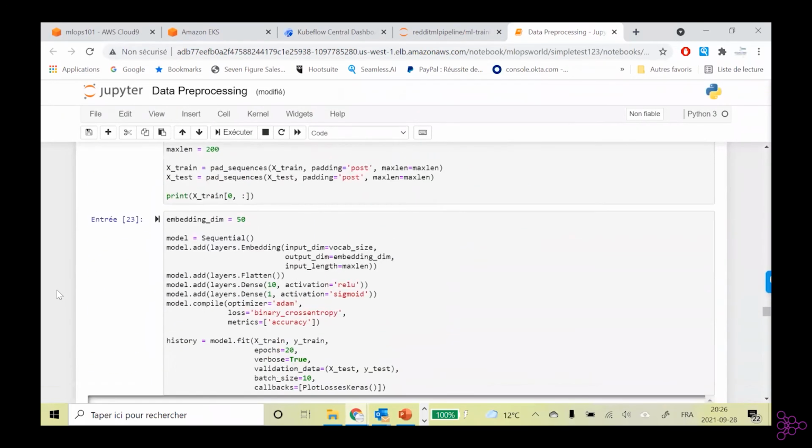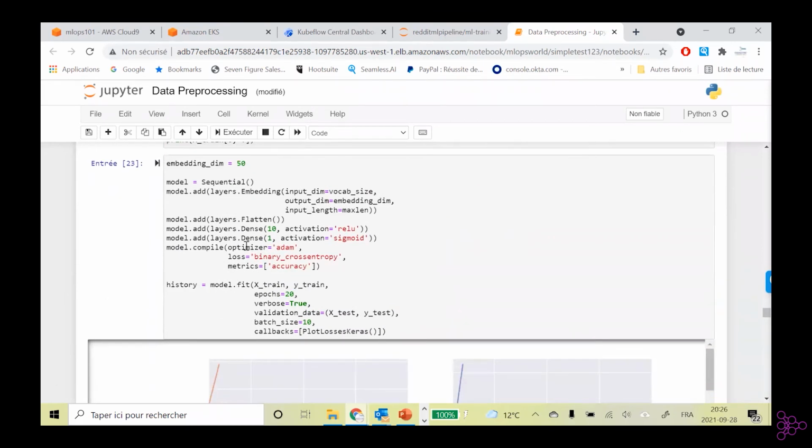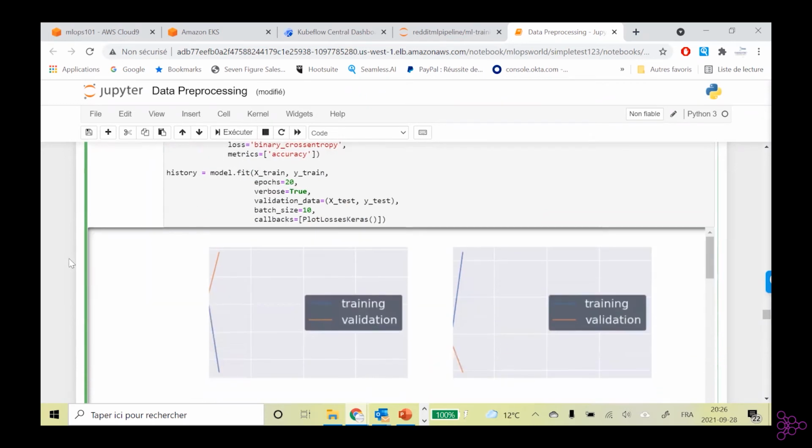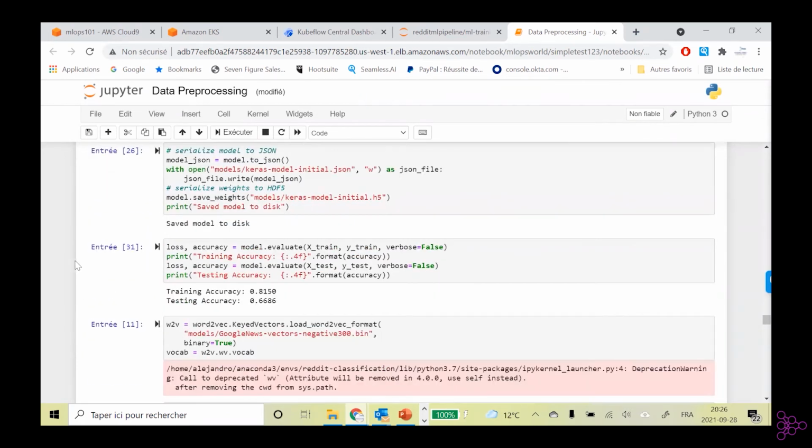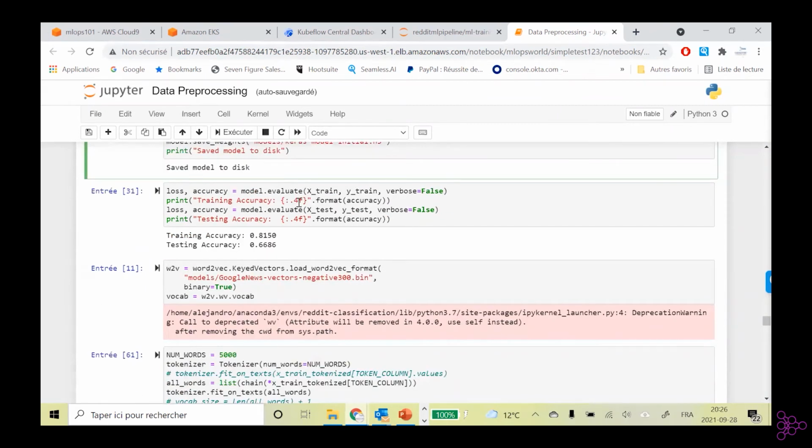Then they tried a deep neural network model with one embedding layer, one flatten layer, then one dense layer and one output layer. The model has been serialized here in JSON and in HDF5. This is interesting for deployment, so let's take maybe a couple of minutes to discuss this.